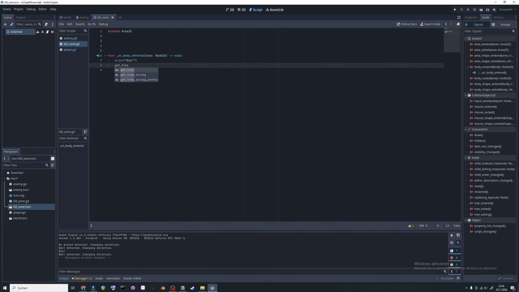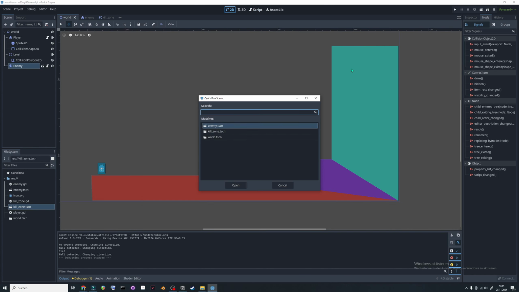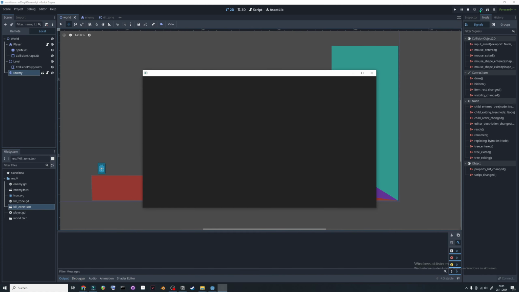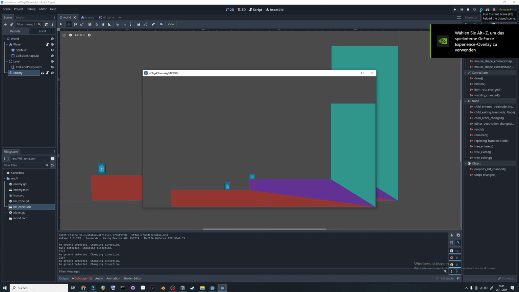Back to the script of the area 2D. We just need one more simple line. Get tree, and we want to reload the current scene. And that should be it. If we now go back to our world and play the current scene, yeah, the scene is reloaded when we touch the enemy, the collision works, the patrolling works, we're fine.